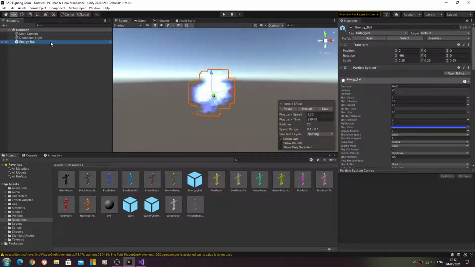And now we'll come back to the energy ball. So we have one version of it saved in the resources. And now we're going to come to the explosion. Duration's going to be very short, so 0.05. There we go. We don't want it looping this time. Start lifetime. I'll increase the speed. Let's use 20.